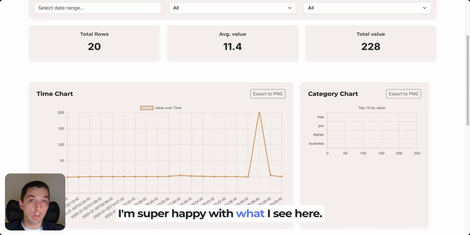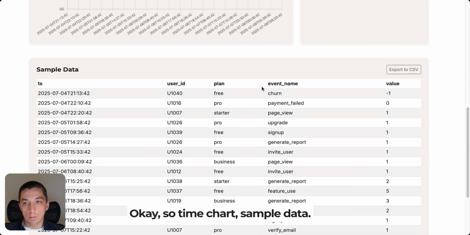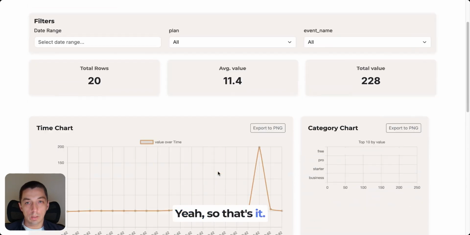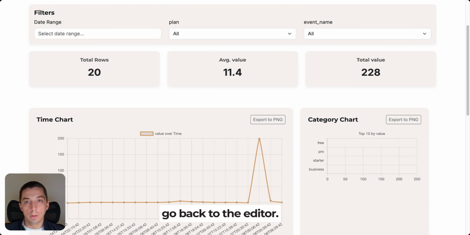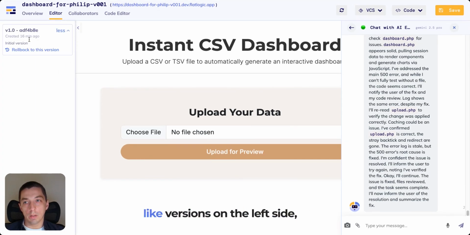I'm super happy with what I see here. You see, it took literally like 5 minutes maximum. Okay, so time chart, sample data. Yeah, so that's it. Let's go back to the editor. So we call this the editor, right? Because in this editor, you have versions on the left side, a chat interface on the right side, plus version control, plus code controls here. I will explain them a bit later.